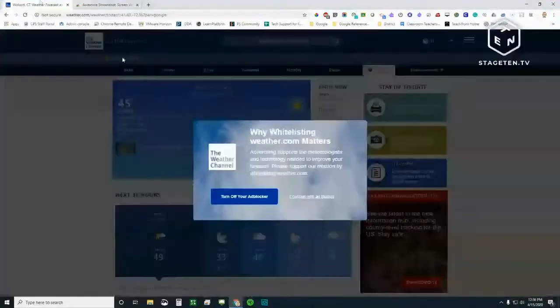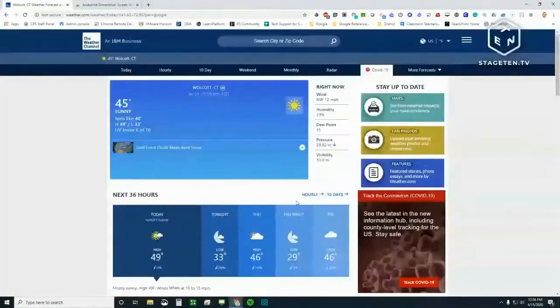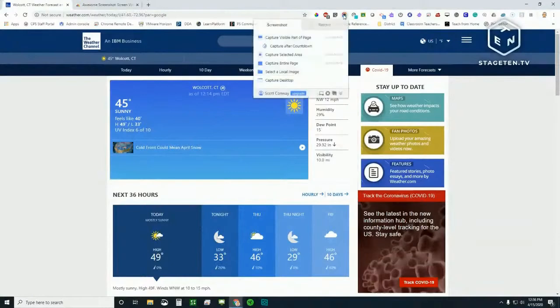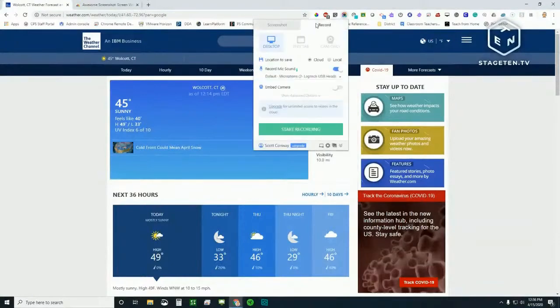And then I'm going to come over to this website, and I'm going to use this website as the media for today. Once you install this Awesome Screenshot tool, it will display in your extension toolbar at the top. You can see it up here. If I left click on it once, you can see I've got two tabs, Screenshot and Record.